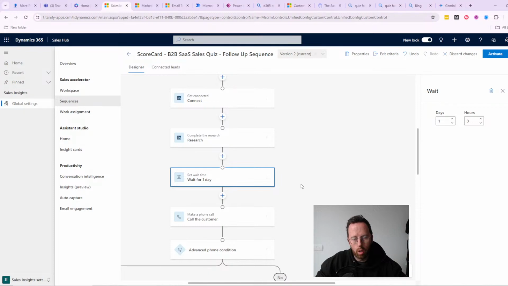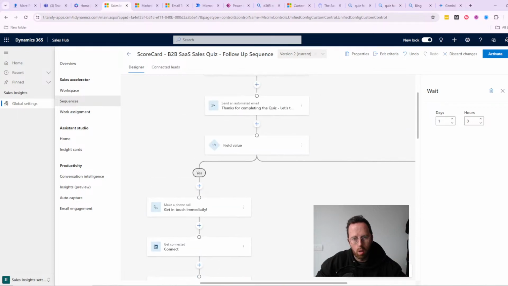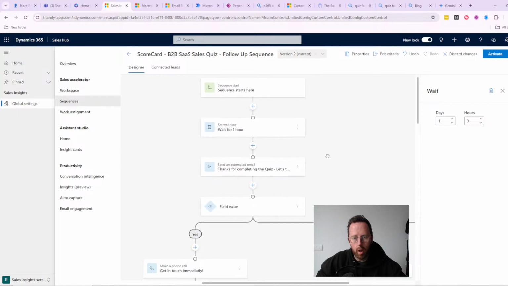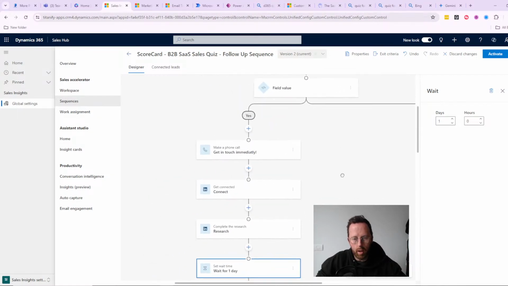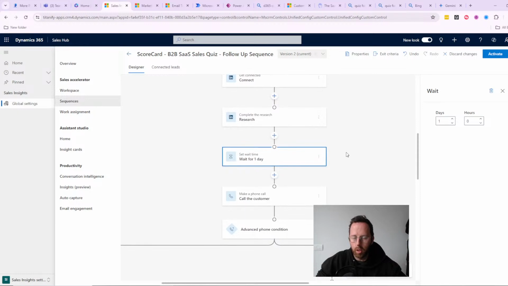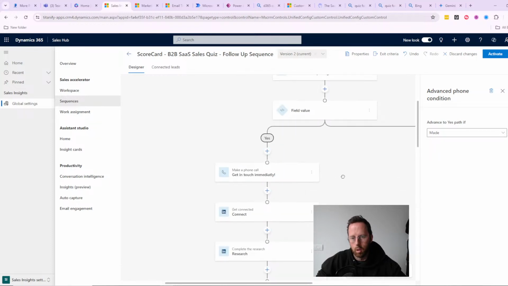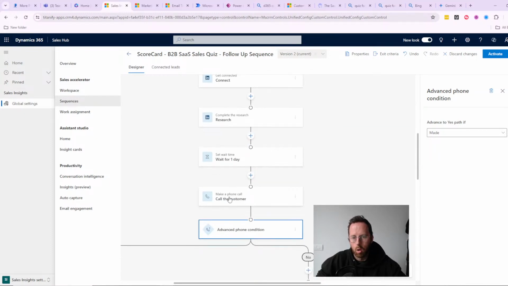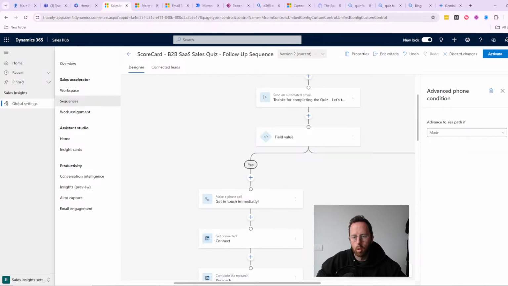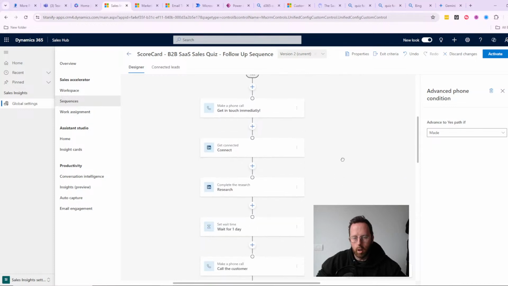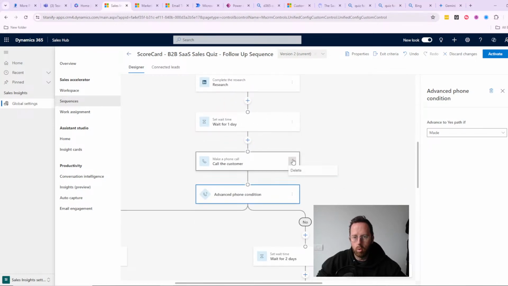Because if they've booked a call, like this is immediately, right? This is waiting 1 hour. And if you see that they're below a certain level, we want to get in touch immediately. Then we're going to wait 1 day, and then we say advance to the next stage if they made a phone call or they received a phone call. Look here, advance if you made the phone call. So get in touch immediately. So if they haven't done that, we can remove this one, delete.